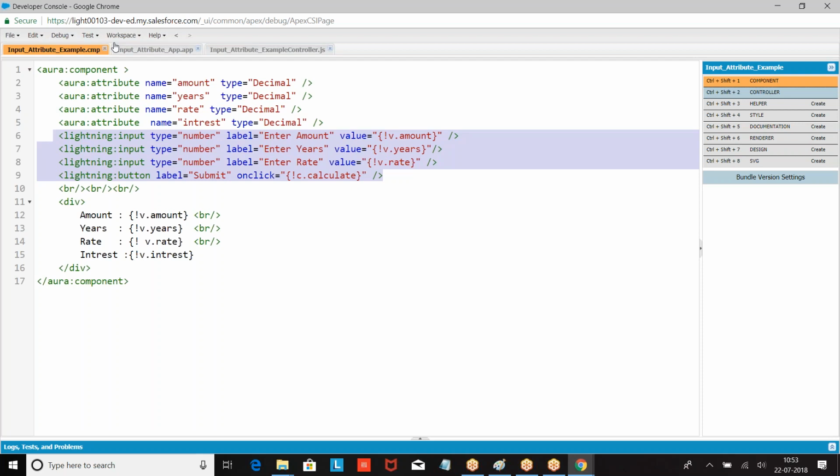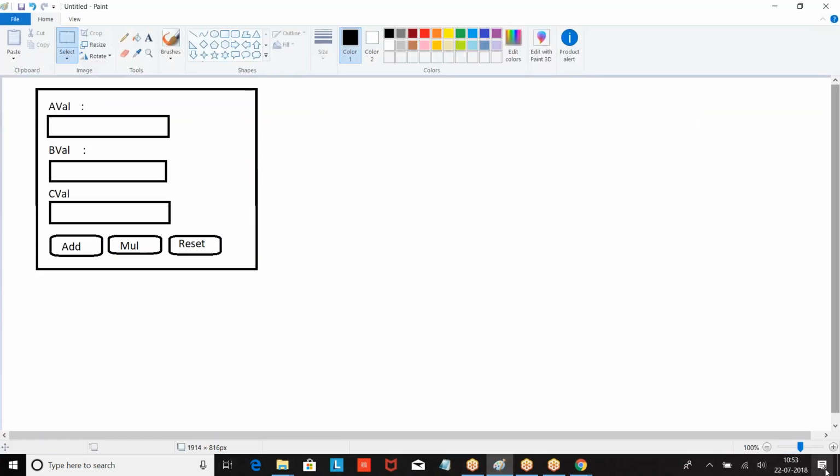Am I clear with this example? Right. So shall we do one example? Do this example.